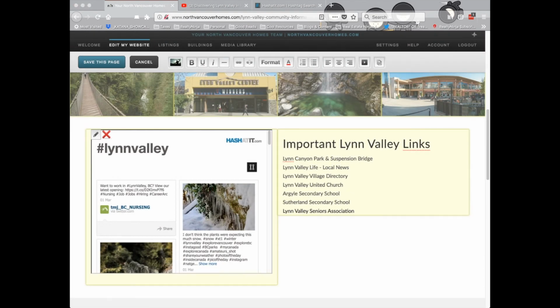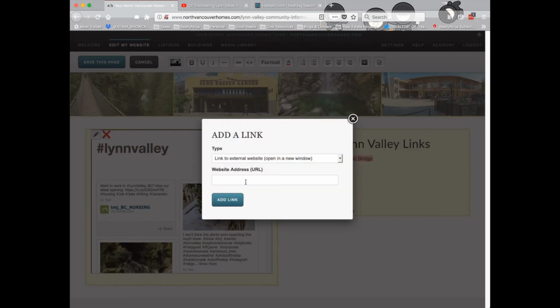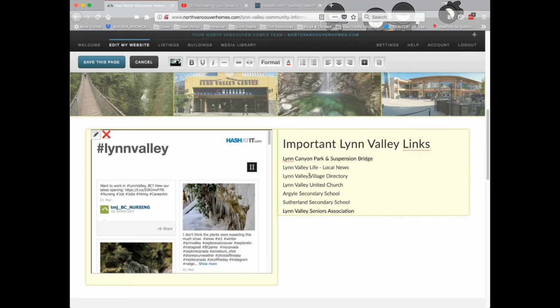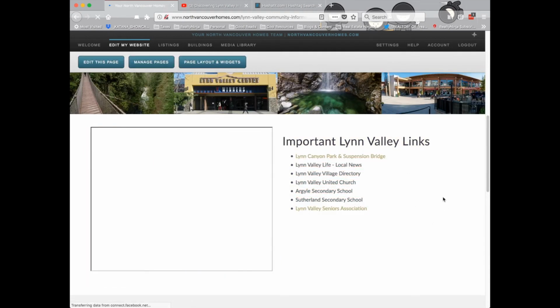Easy as that. We want to do another one for Lynn Canyon Park and Suspension Bridge. Same kind of thing. Paste and add link. Great. I'm not going to bother going through all of those. You kind of get the idea here. If you wanted to, you could highlight them and add a bullet list as well. Up to you. So let's save this and see how that looks.